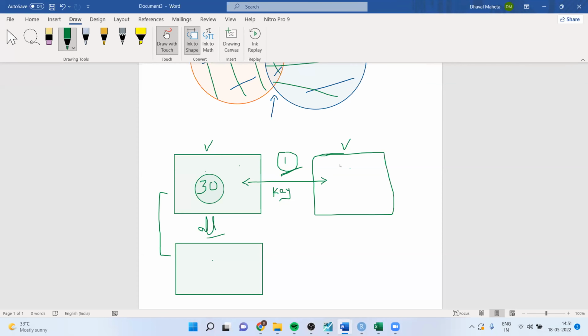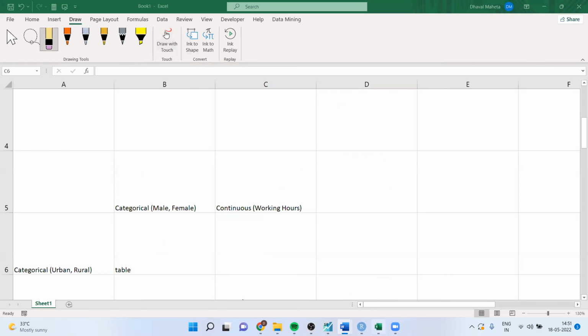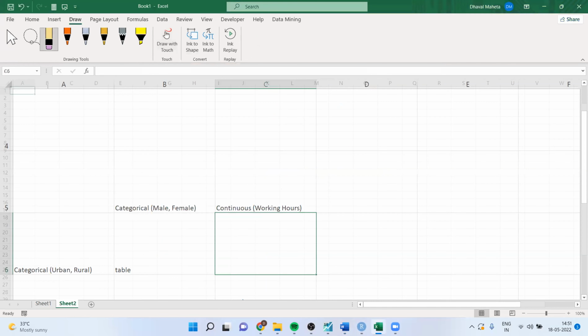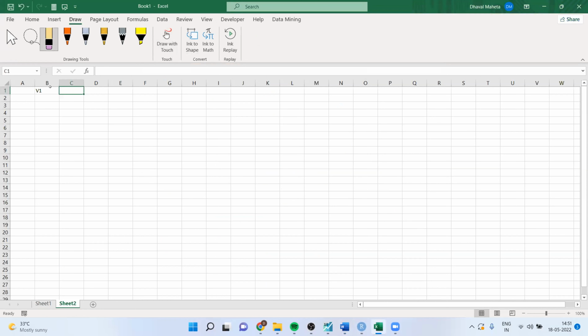Right. So you mean to say, sir, that when we join two data sets with different variables, the columns will be added with new variables, right, sir? Right. Left side and right side. If I want to explain this thing in Excel, please pay attention here. There is V1, there is V2, this is V3.